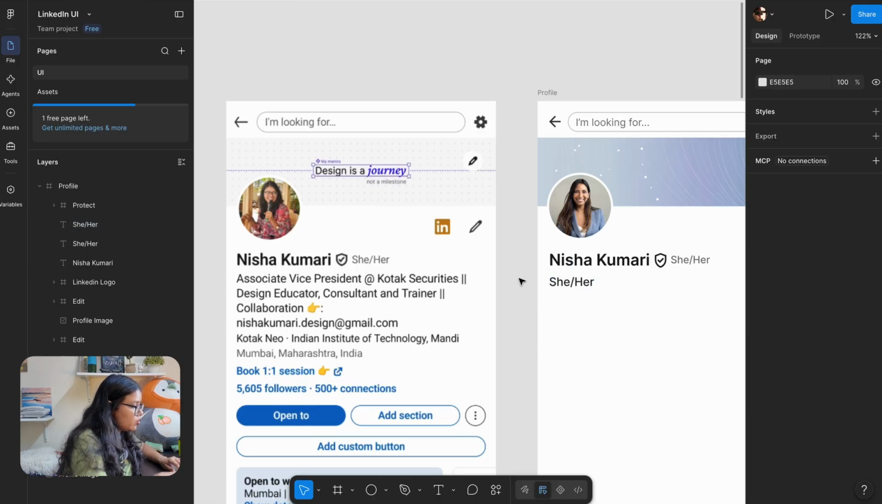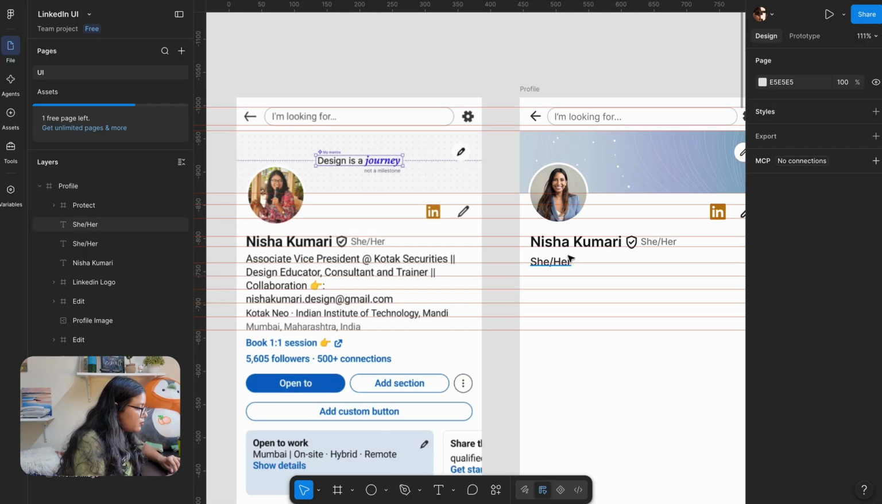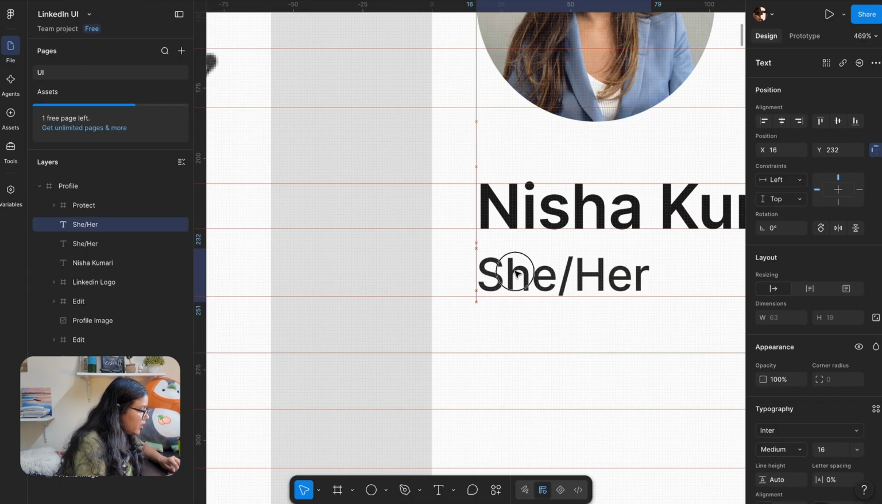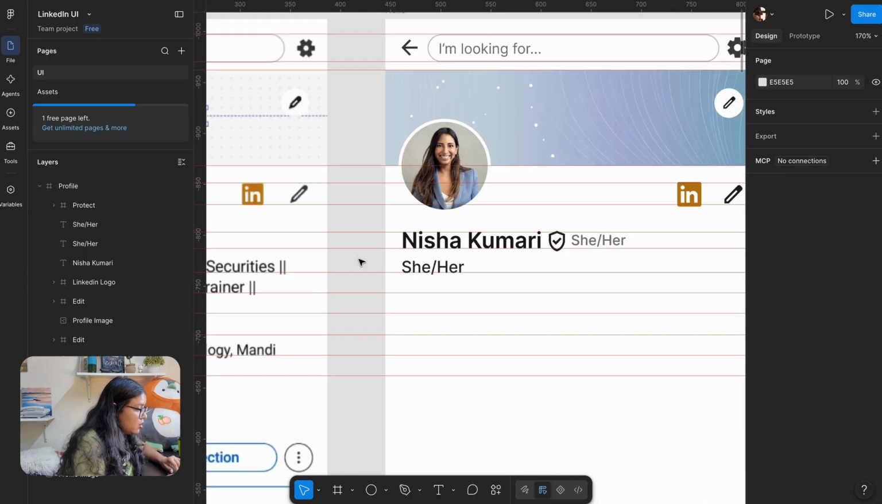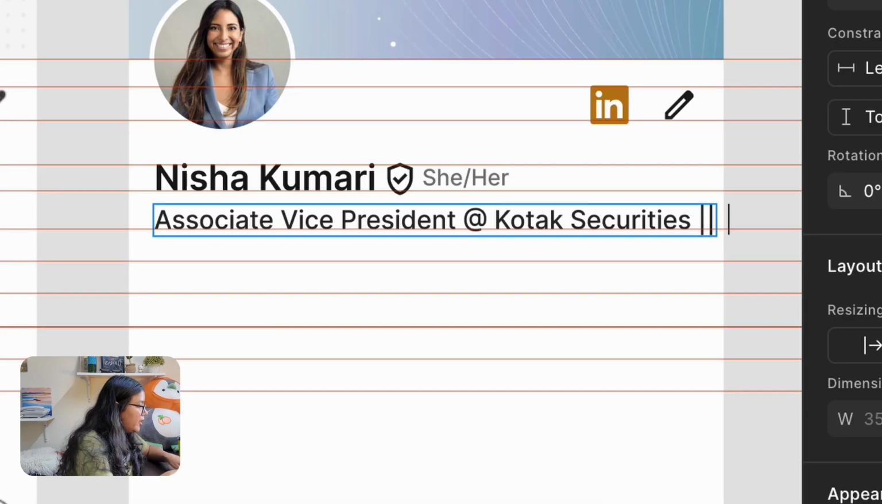Okay, and मैं क्या करूँगी? I'm going to use rulers to align all the text. Okay, then I'm going to take this and I'm going to align it. Okay, and now what we have to do, we just have to write everything that is there. So let's do that. Associate Vice President @Kotak Securities. Ta-da.